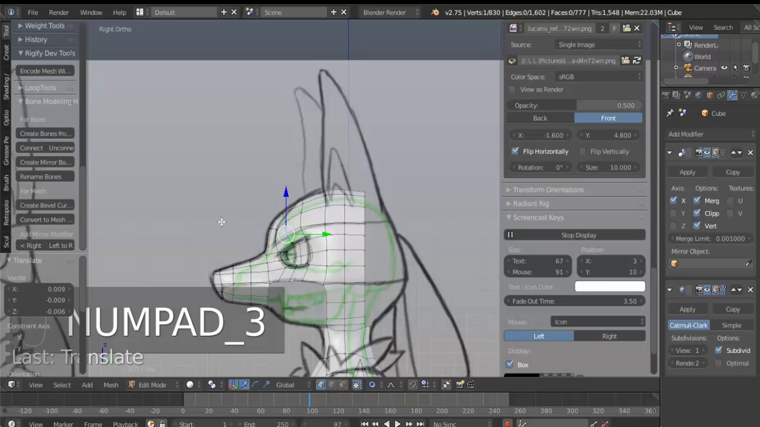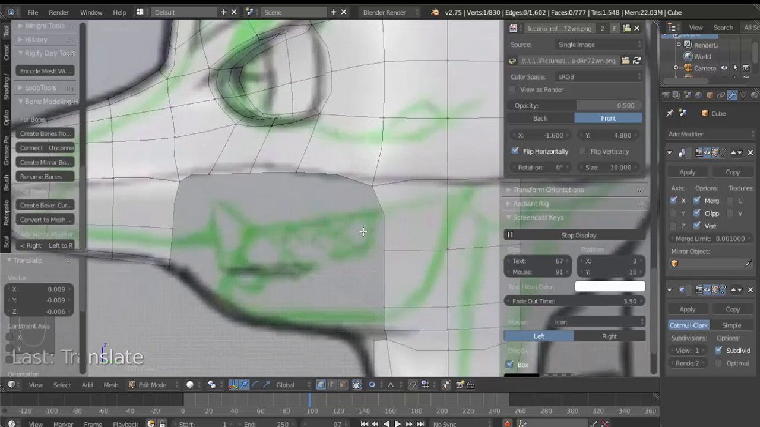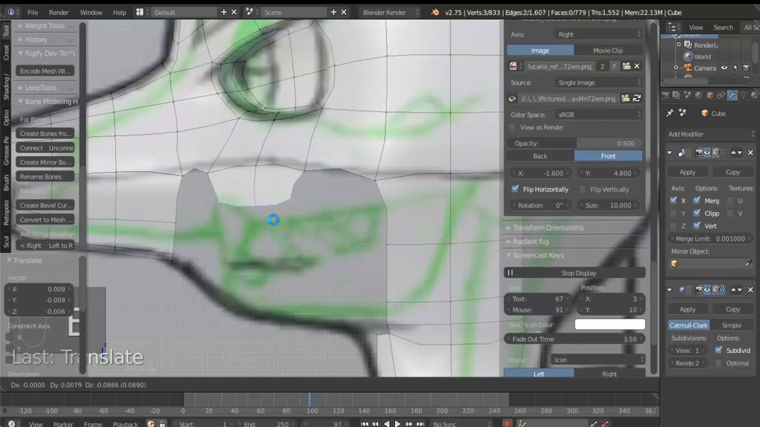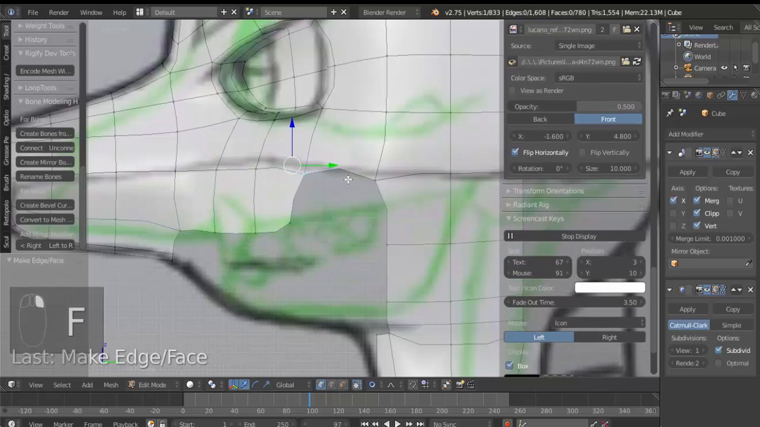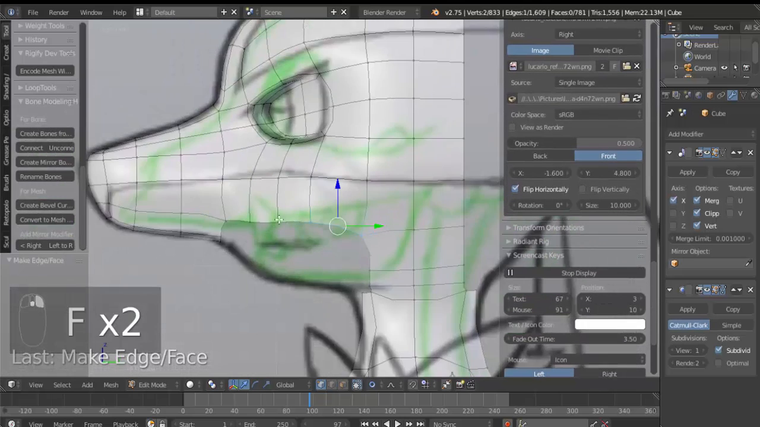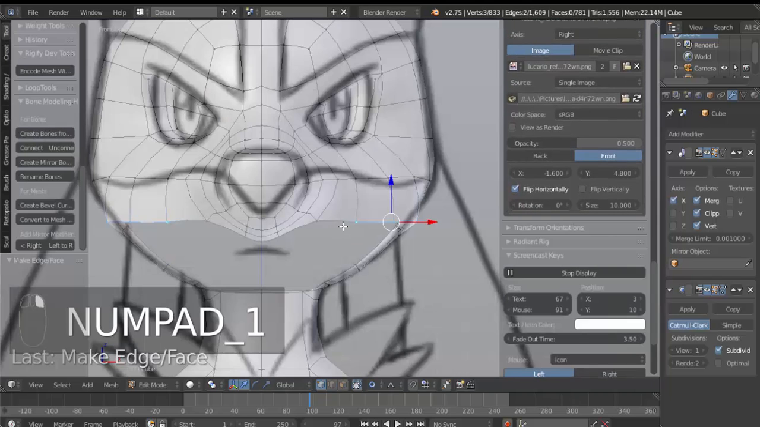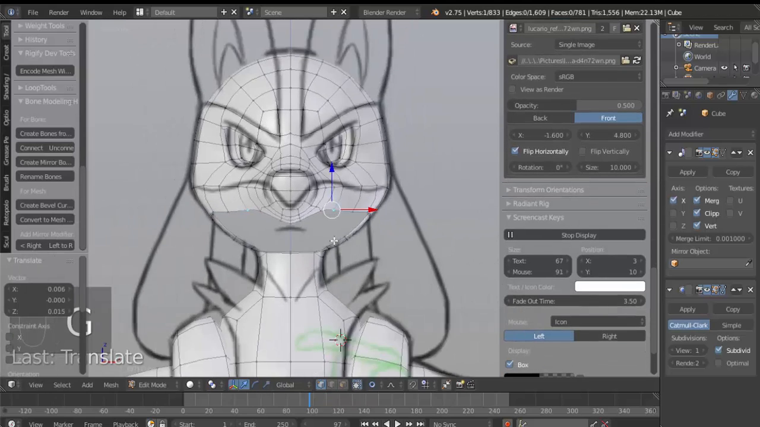Alright, so next we are going to get to working on this mouth. So let's grab these 3, hit E for extrude, select these 2, hit F, select these 2, hit F. Let's bring these inward. Okay, there we go. Let's bring that inward.